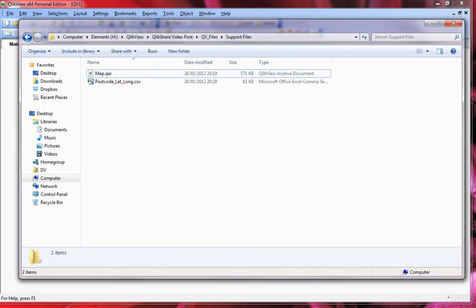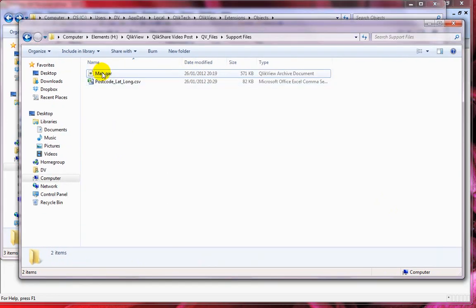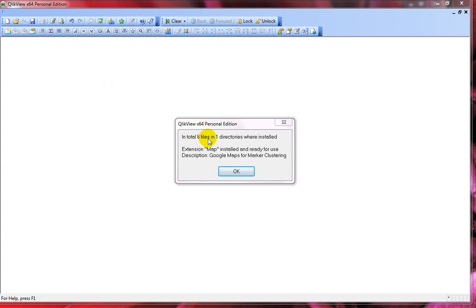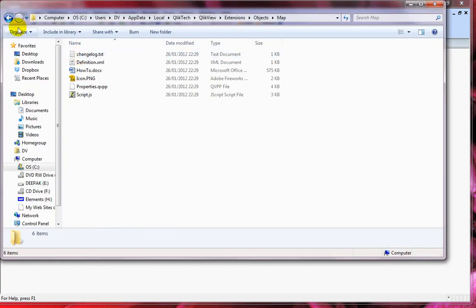Yes. And if you see, there is no map folder. However, if you double click on this, it says in total 6 files in one directories were installed. So that's already taken care of. Okay, so once you have this folder, let's go back and see, yes, we have everything here.